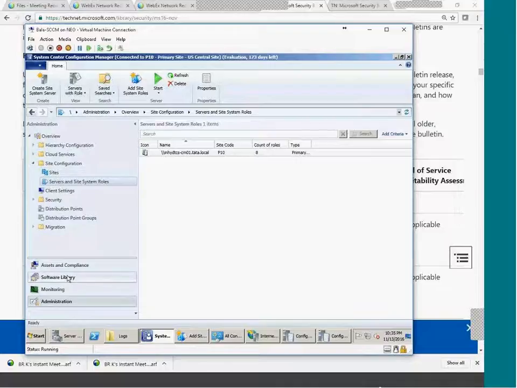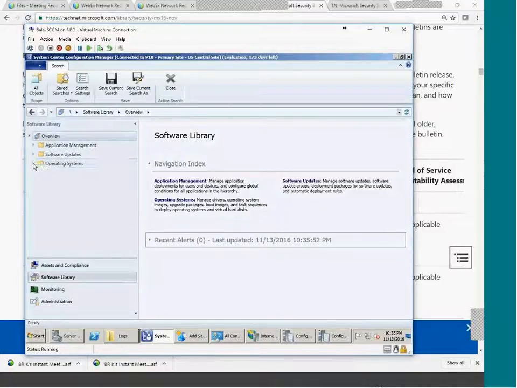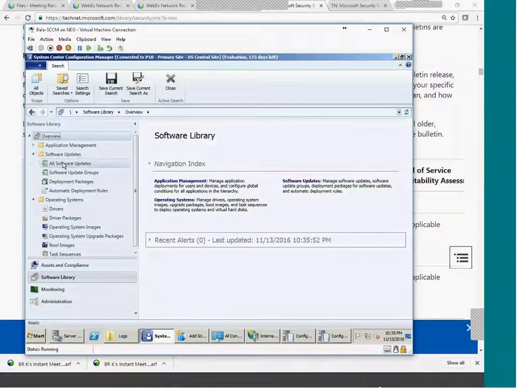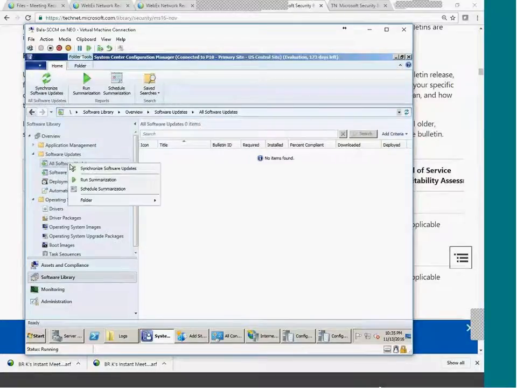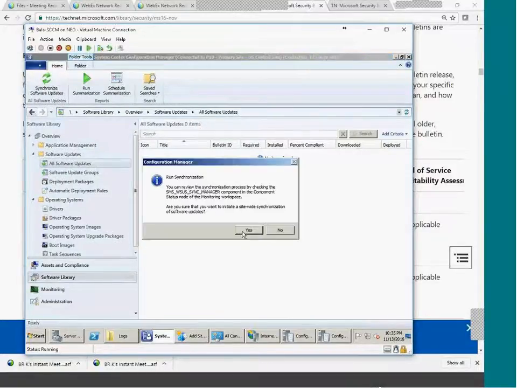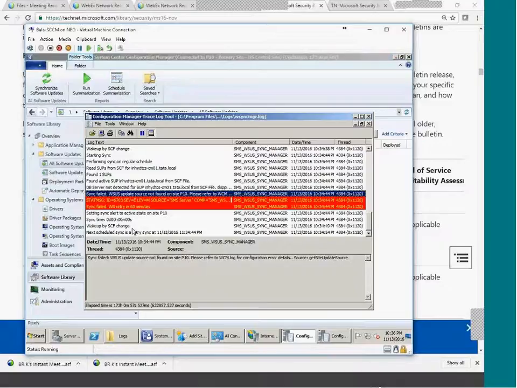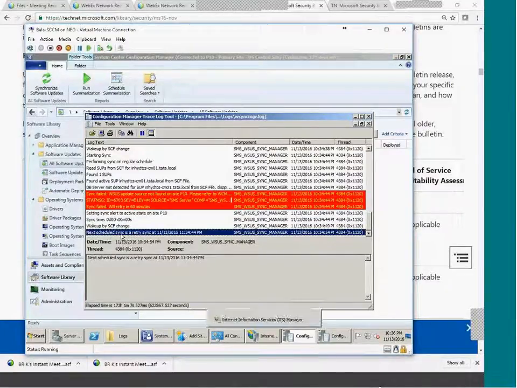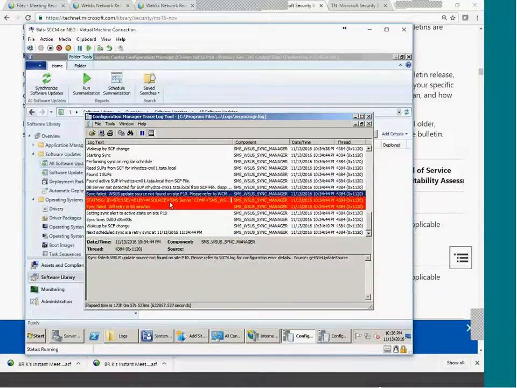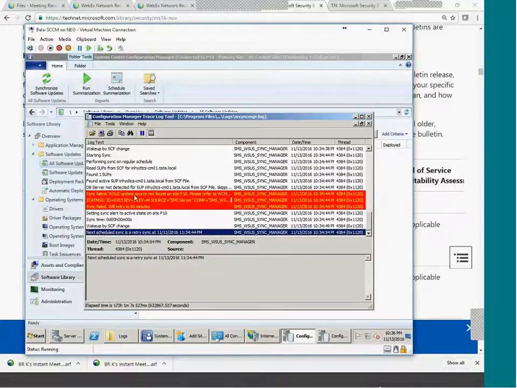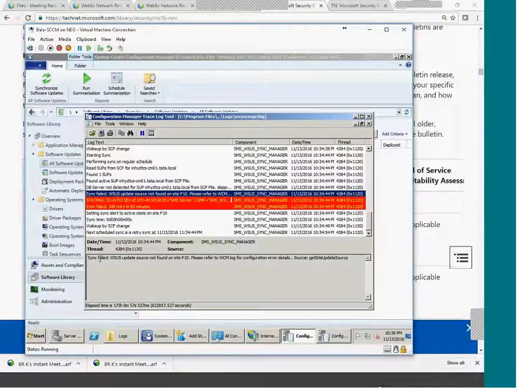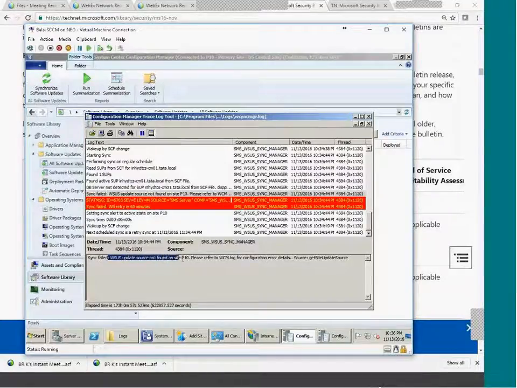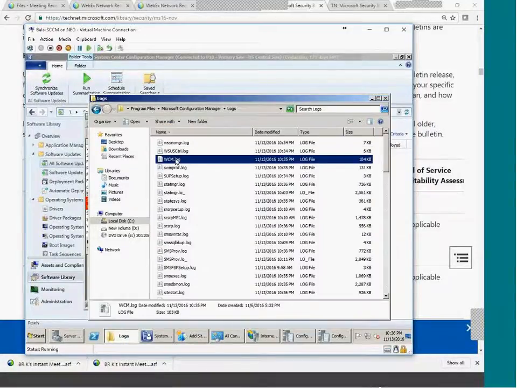If you want to force it, you go to Software Updates, and here, Synchronize Software Updates. What happens is this would run as a manual sync. This error, okay, this is going to a minute before that. Sync source not found on site. Okay, let's open the SCCM.